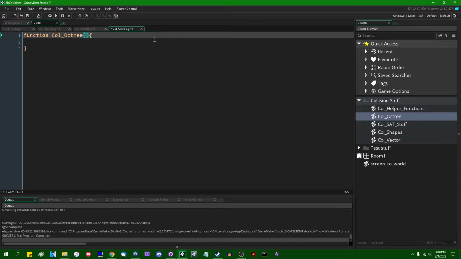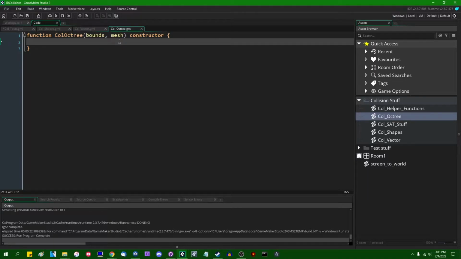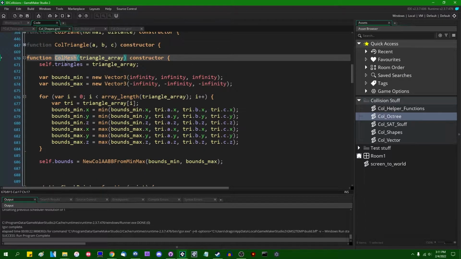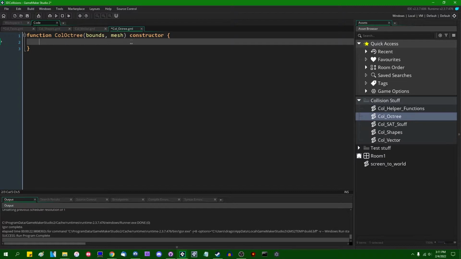Anyway, let's see, I'm going to call this col octree node. Actually, no, I'll just call it col octree. This is going to be a constructor. The constructor for this octree is going to take 2 parameters. One is going to be the bounds, and one is going to be the mesh. The bounds are the bounding box that defines the bounds of the octree, and the mesh is just a reference to the object that the octree is part of. So in our case, this col mesh. So let's just assign these to instance variables. Self.bounds equals bounds.